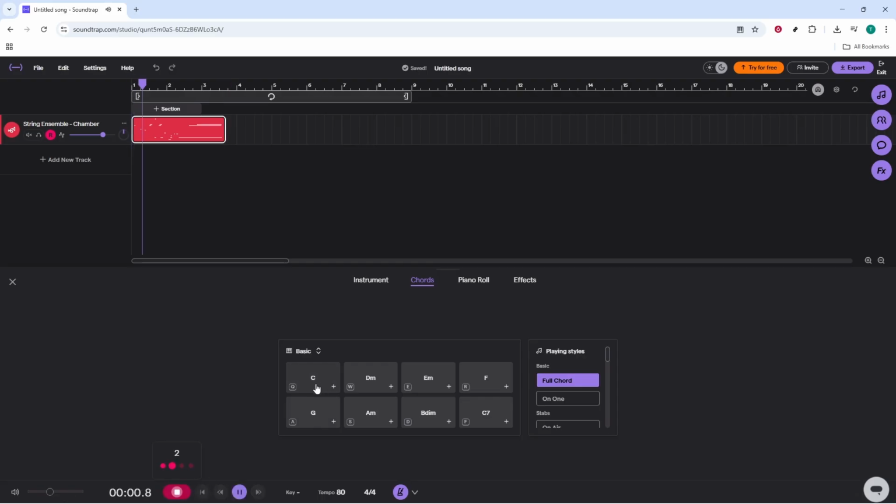Put the thirds and fifths in the violas and lower violins, and let the upper violins carry the top voice or melody. Use inversions to keep the movement smooth, so notes move by small steps rather than jumping around. If something sounds muddy, move notes up an octave or thin the voicing.